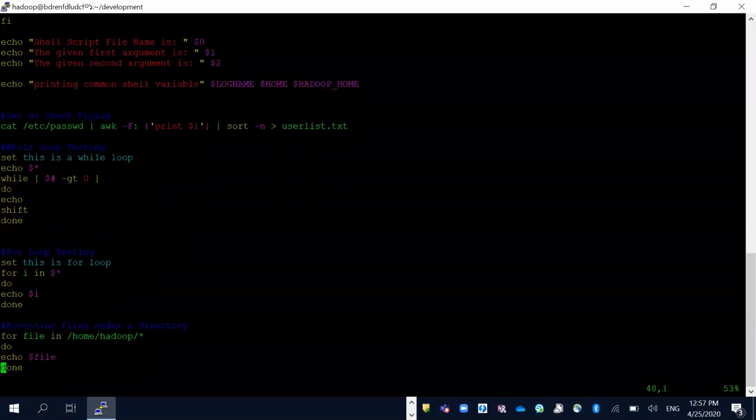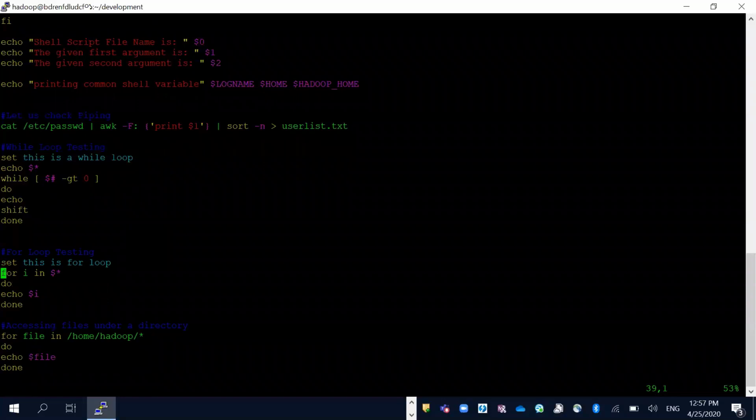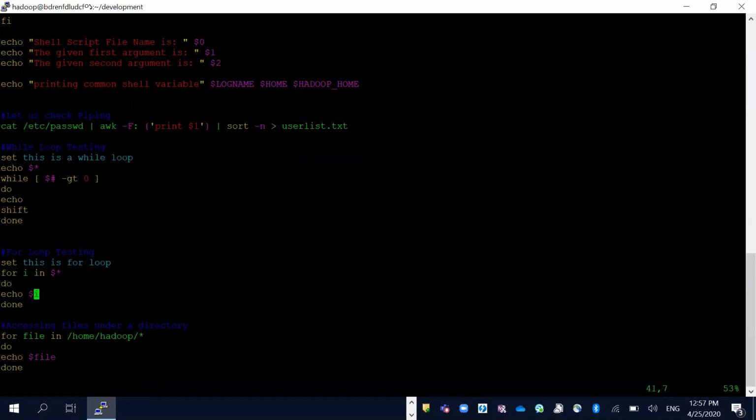So the same can be achieved in a for loop. For all the positional parameters, it will go through them, but in a for loop you need to access the variable i and print that each time. So it will give a similar output.